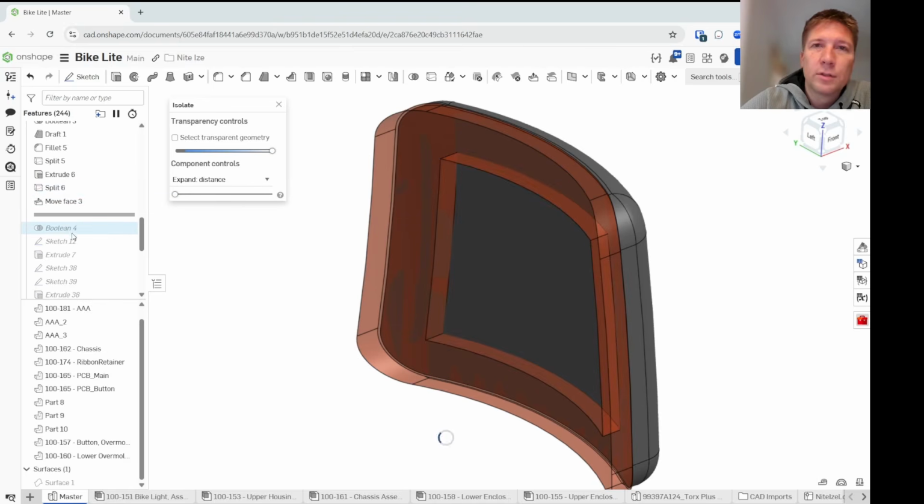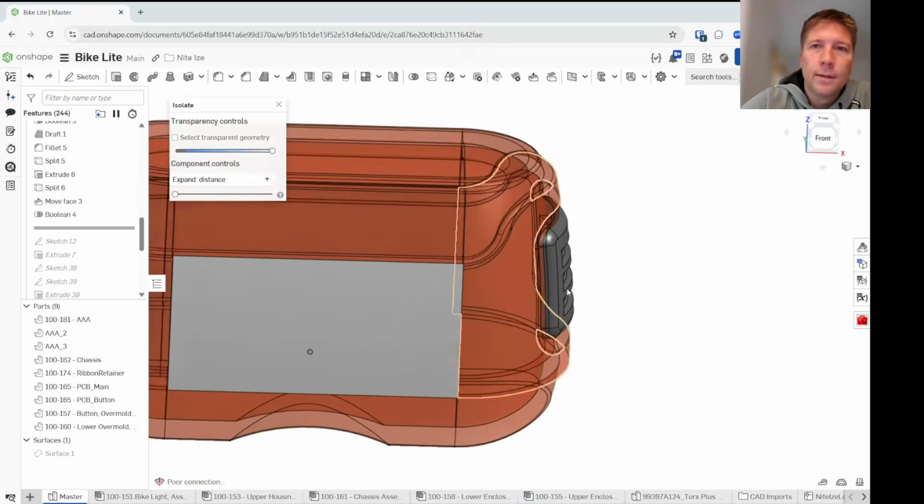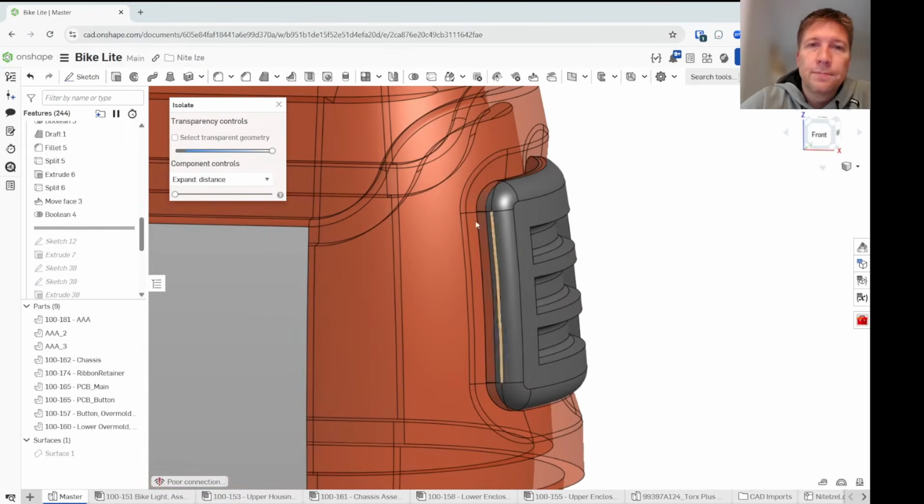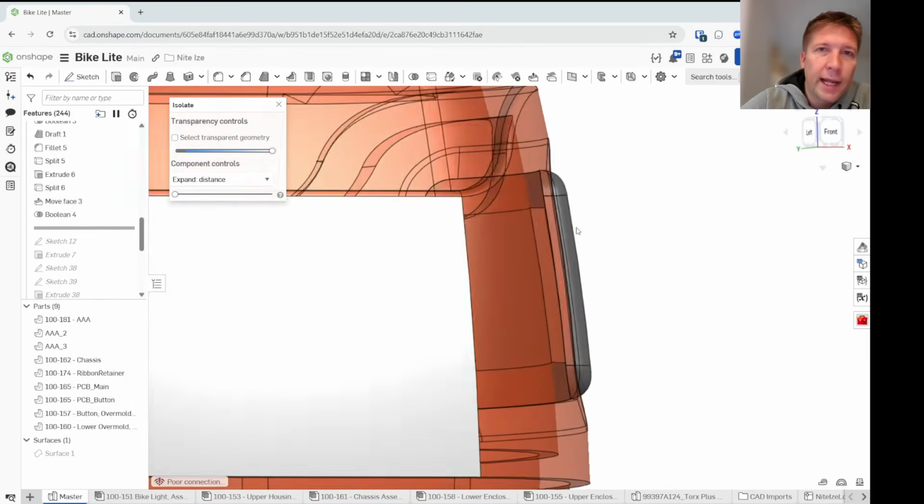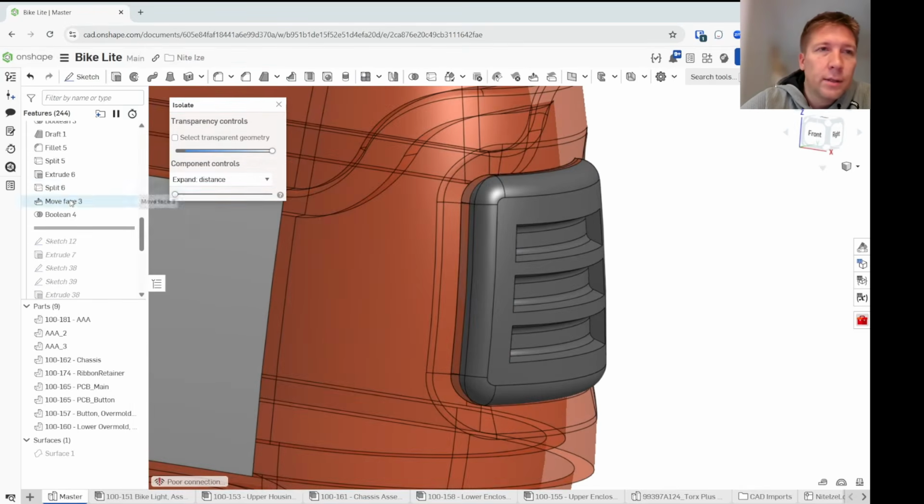Now I'm going to boolean those. So this little move face right here and this little split allows me to create a notch. I want to just isolate this one single body here.